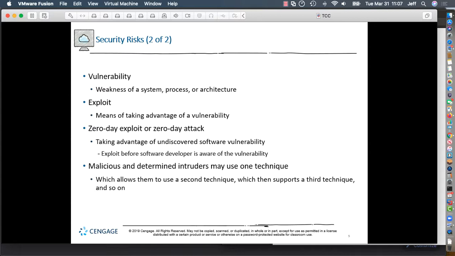So malicious and determined intruders may use one technique, which allows them to use a second technique, and to support thirds and so on, right? So they're hackers that are looking for a way in to elevate their access, right? So once they get elevated access, then they can run their other tools and techniques. So that's how it kind of works in steps, right?